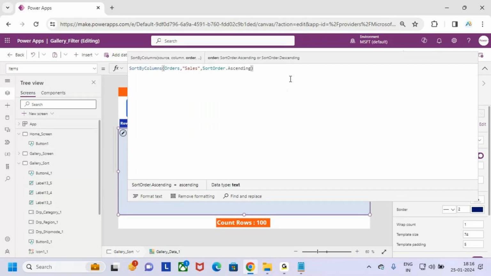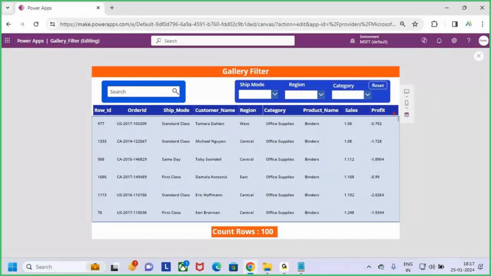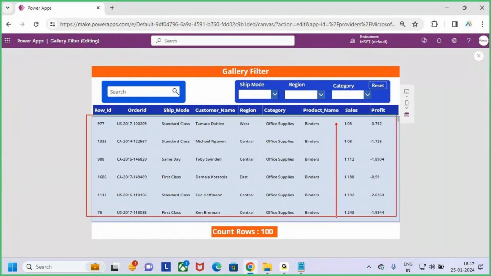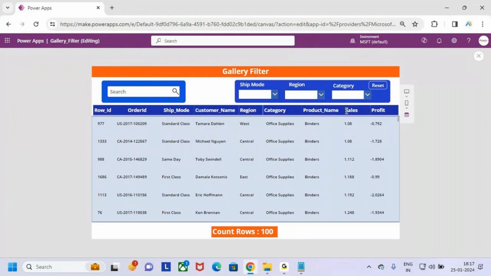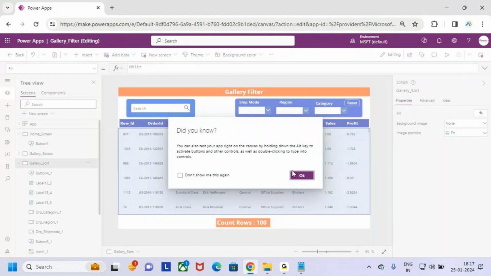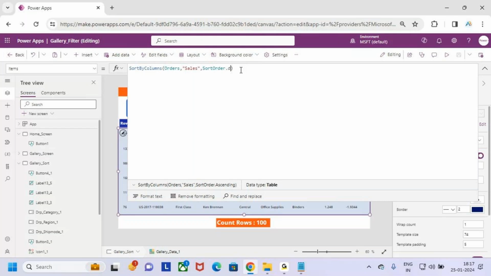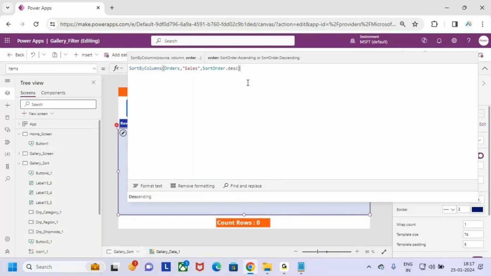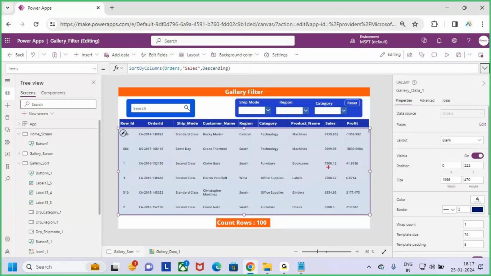Now when I keep it in ascending order, save the app and play. See, it is showing the least sales on the top. The data I'm showing in the gallery is in ascending order, based on the Sales column values. So like this, you are able to sort the data in galleries either in ascending or descending order based on the values under the columns. Let me keep it in descending order.